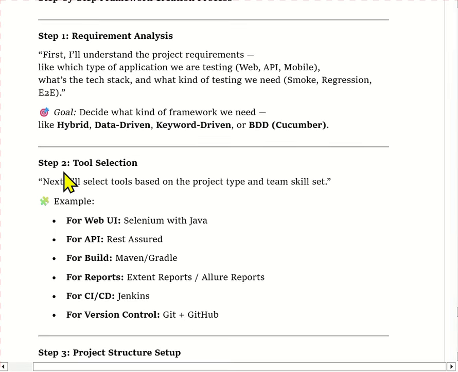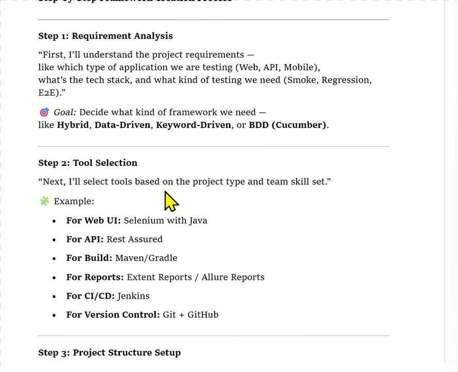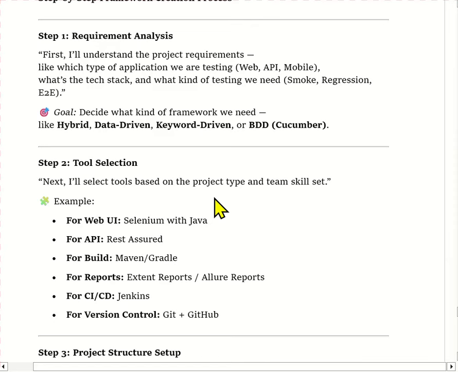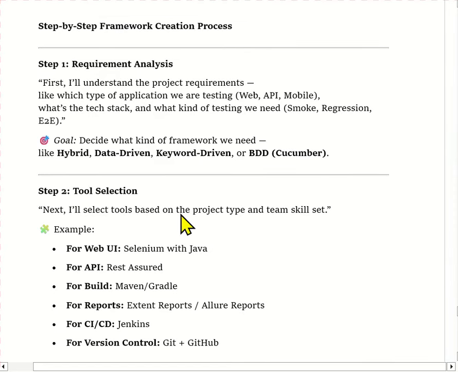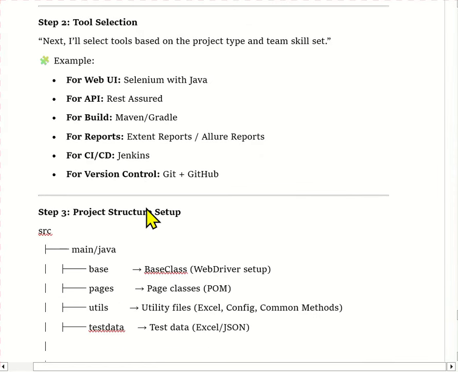Then step 2 is tool selection. You will select the tool based on your project type and team skill set. Like for web UI you will use Selenium with Java, for API you will use REST Assured, for build management you can use Maven and Gradle, for reporting you use Extent Report and Allure Report, for CI/CD you can use Jenkins.